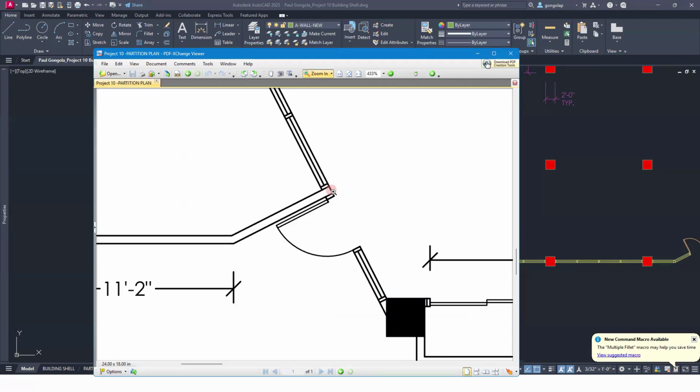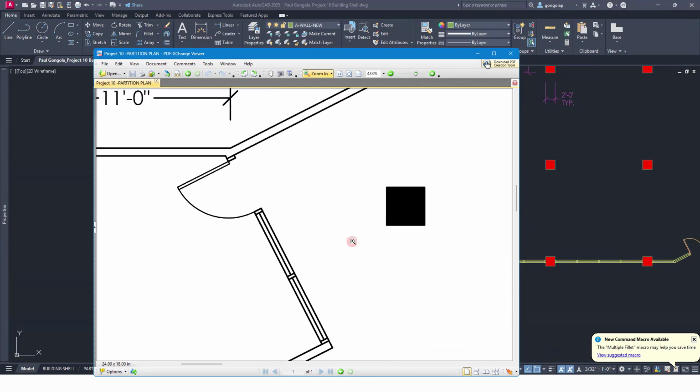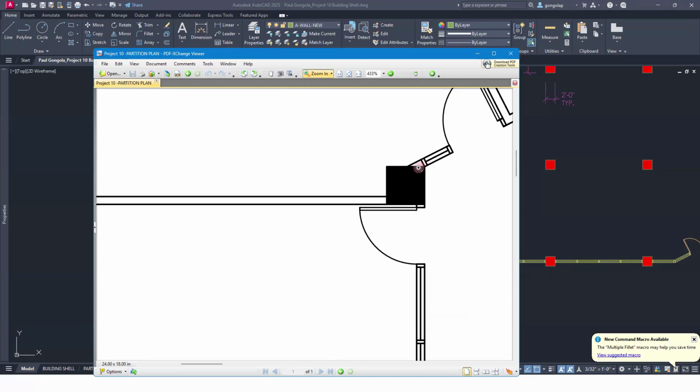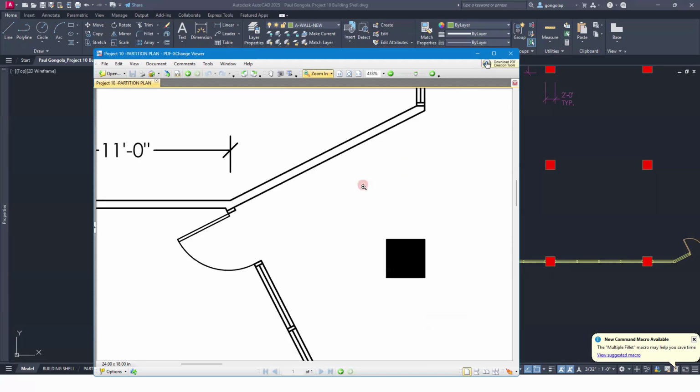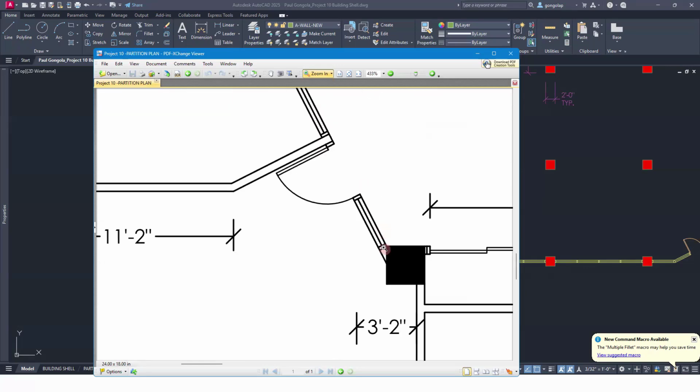So the partition is here, and then this is all glazing, right? The door frame can be on the partition layer. That's fine. And this little triangle, that is on the partition layer as well, just like the triangle that we did up here. And then this is on the glazing layer.